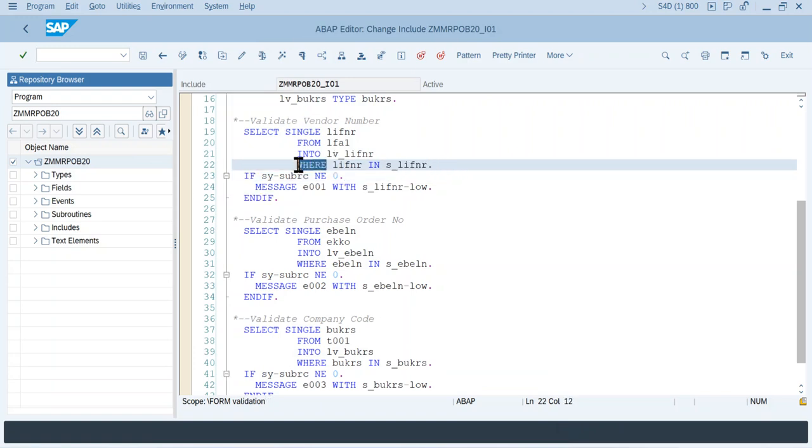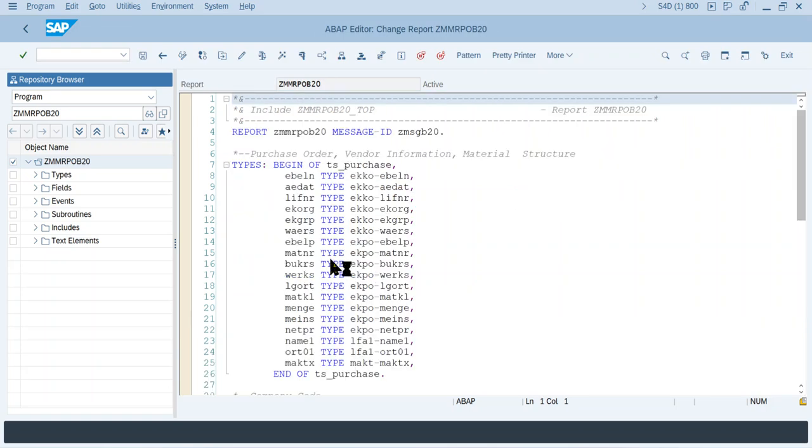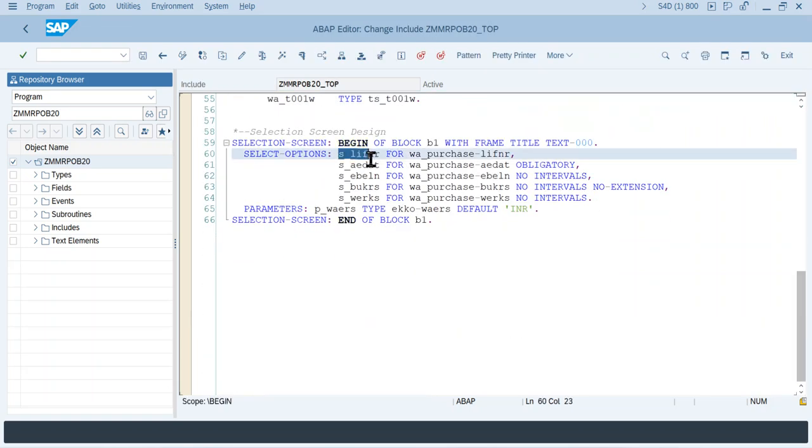So this is S, we are defining the S underscore, that is fixed, when you are checking with the selection screen. If you remember, we just now defined the selection screen fields. Got it? Understood? Any doubts? Understood, thank you.